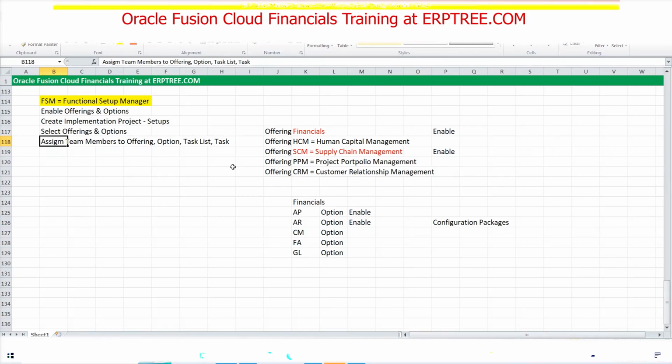For that information purpose, we can assign one resource to one specific option or an offering or task list or task. And again, remember one point, if I assign one person to financials, don't think only that person can complete the setups. That assignment is only for information purpose. We can assign financials to Mr. X, Mr. Y can do the setups. System will allow. Okay, assignment only for information purpose.